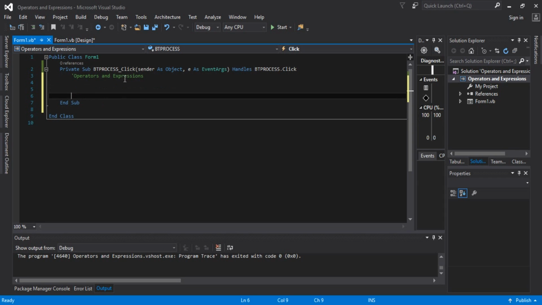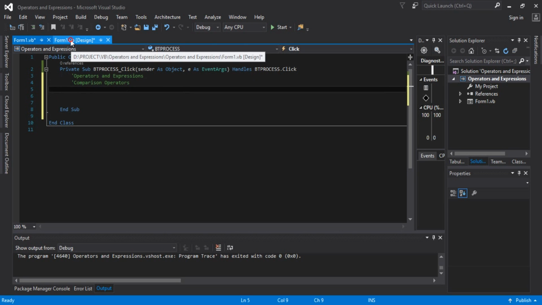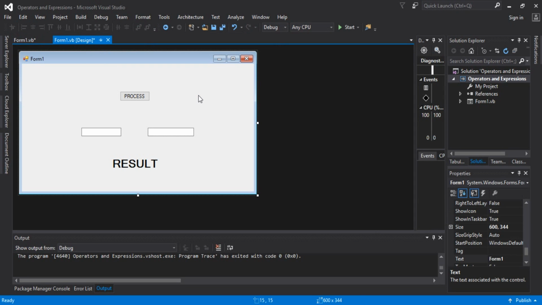Okay, this is comparison. I will use a comparison operator. For example, if I use equality, I will compare text box 1 and text box 2. If the value is the same, it will give me the result true.